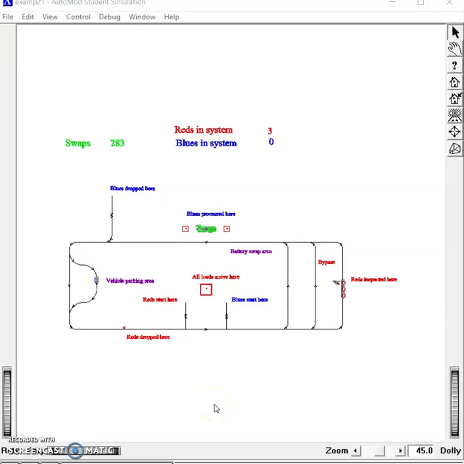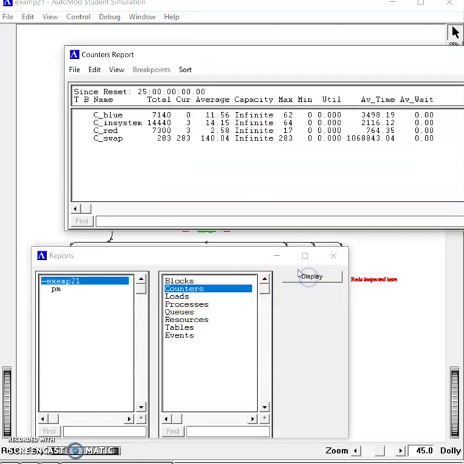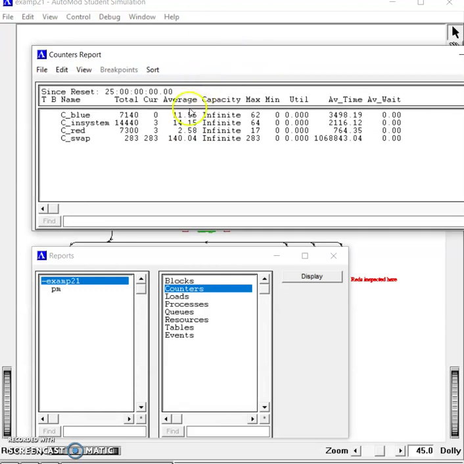The model has successfully run a full 25 days. We are now going to look at the maximum number of blue loads in the system during this 25-day simulation. We go up here to View, we're going to select Reports, we go down here to Counters. We're going to display that, and then here we have the blue. We have a maximum of 62 loads in this 25-day process.